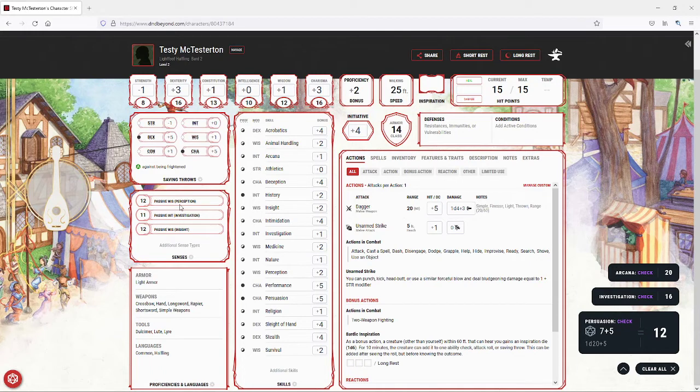Up here is your senses. These are making a roll without making a roll. This is like if you want to find out if you think somebody's lying to you, that would be an insight check. Or you could try to use your passive insight. Your passive insight you don't have to roll for. It would be the same as automatically rolling a 12.